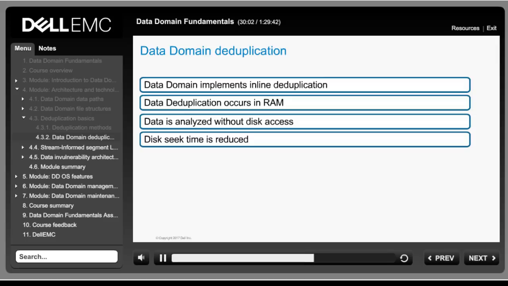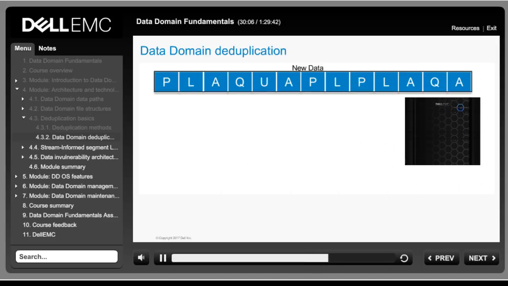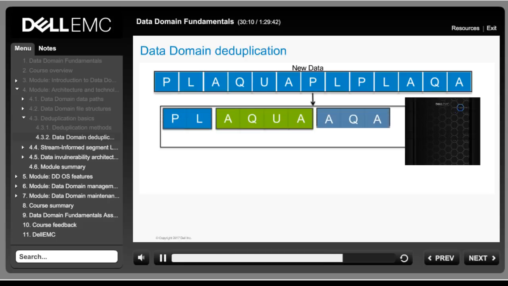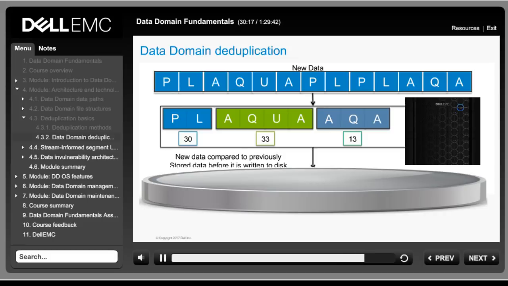This slide shows the Data Domain deduplication process. Inbound segments are analyzed in RAM. The stream is divided into variable length segments and each is given a unique ID or fingerprint. If a segment is redundant, a reference to the stored segment is created. If a segment is unique, it is compressed and stored.